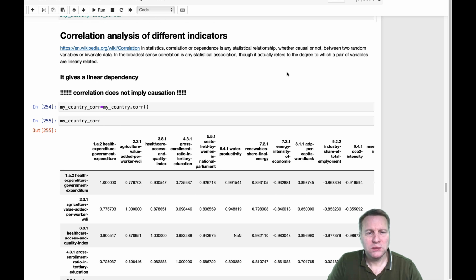Now let's go to the correlation analysis of different indicators. For this, we go into the definition of correlations. If you go to Wikipedia, I cross-linked it here. It's a statistical relation between two random variables, and it is a statistical association that gives you a so-called linear dependency. We will have a later look at linear dependency.